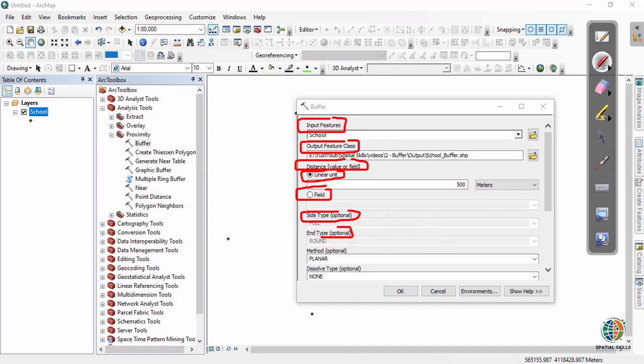End type, optional. This option is only applicable to line layers and specifies how the ends of the lines are processed. The options are round. The ends of the lines are processed as round, default. Flat. The ends of the lines are processed as flat.